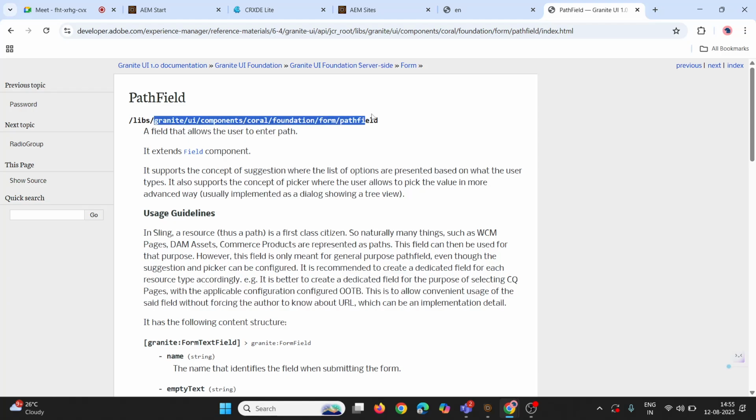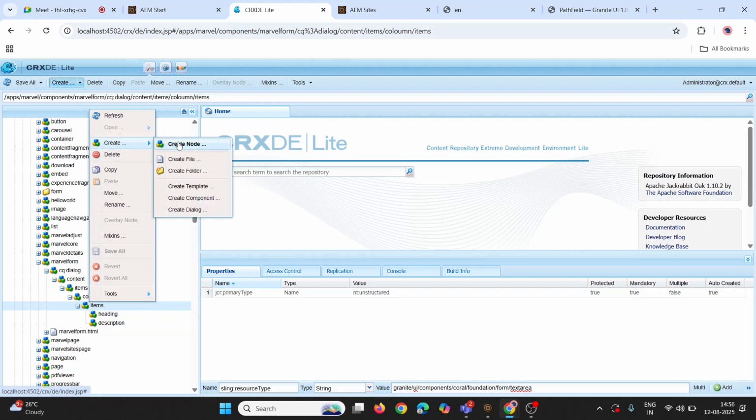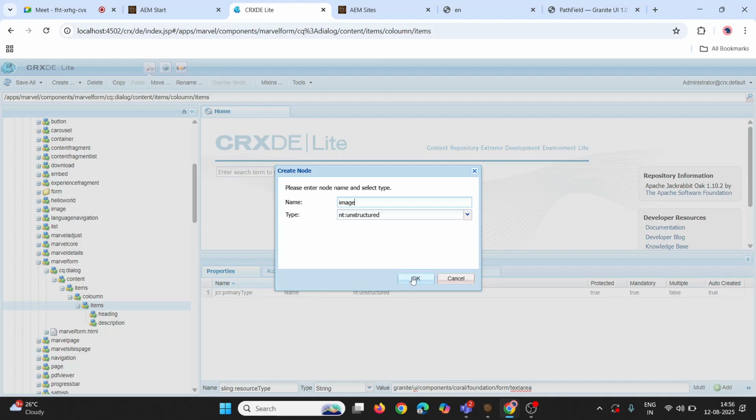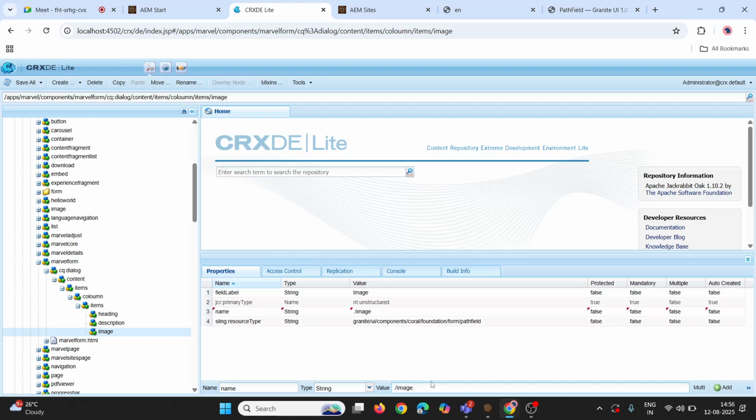You can just select this path field, then go to items, create a node, and I'll name it image, since I want to render an image. The sling:resourceType would be pointing towards the path field. Then in order to specify that I need to add an image, what can I do? The field label, and then in order to store the data we have to give the name variable: ./image.